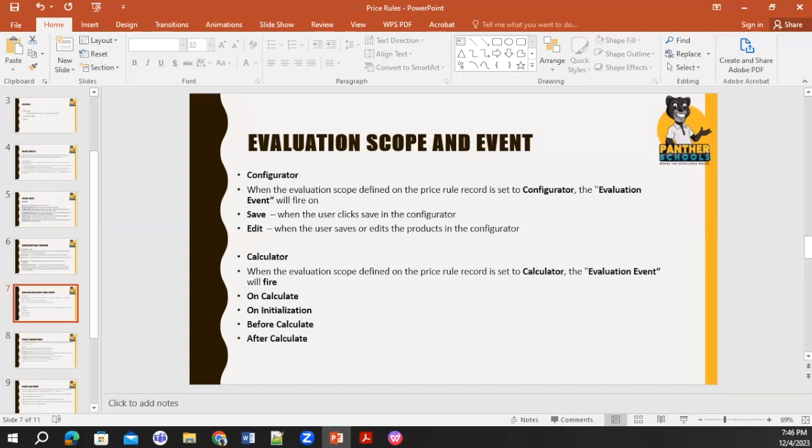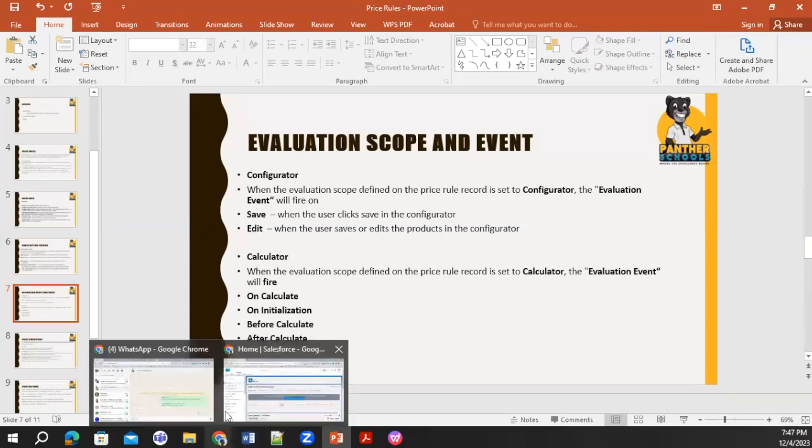In the same way, in the price rules we also have on calculate, on initialization, before calculate, and after calculate. These are major things we have in price rules. On update, the price rule will run, but the data will not be committed after that. So when you are using the on calculate method, okay. We have talked a lot. Now we will go to the demo part.